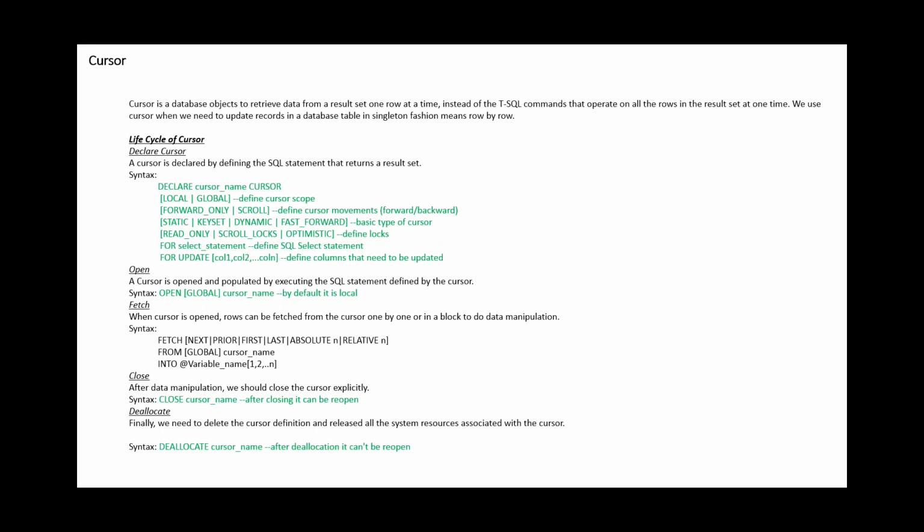Close and deallocate, these two are very important. If you forget to close and deallocate your cursor and you want to use that cursor again, you can't use it. You have to deallocate that cursor, and then only can you use it again, otherwise you can't. Any doubts on this? I hope you guys are good.